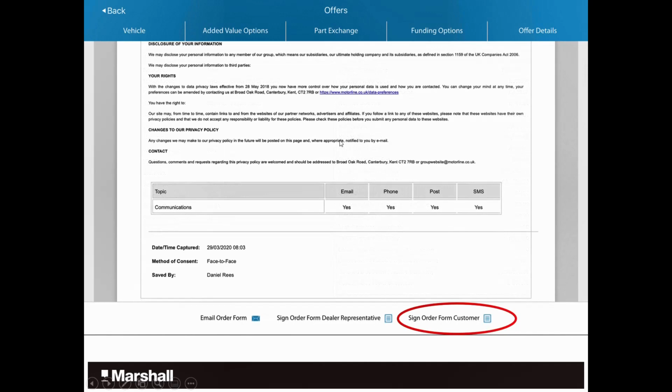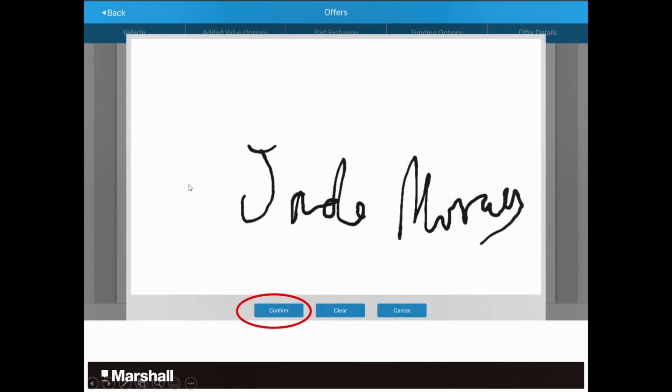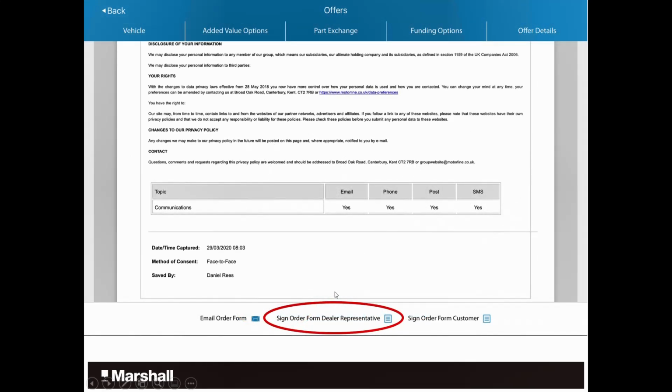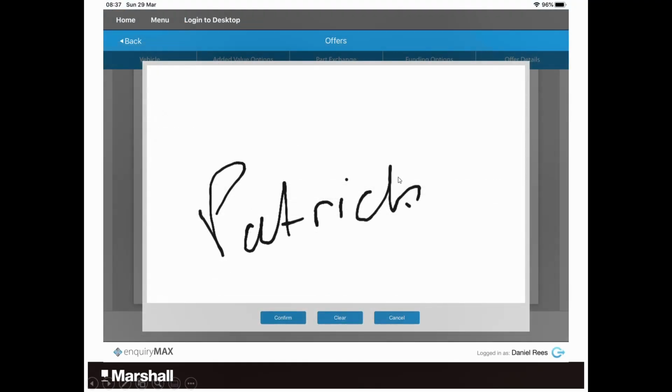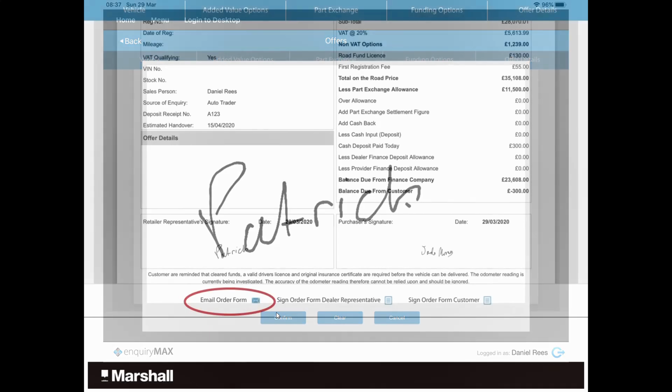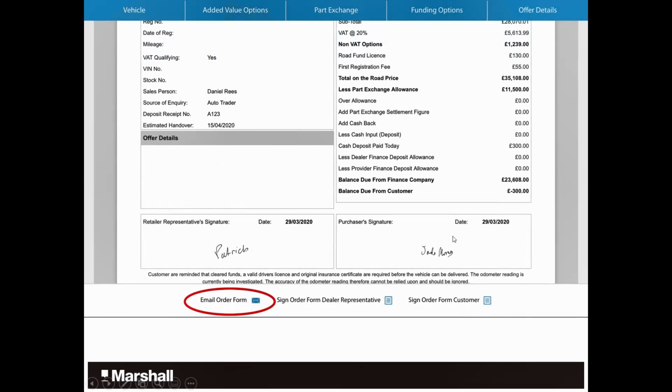Walk the customer through the information. If they're happy with it and want to sign it, click sign order. The iPad becomes a signature interface. Click confirm. Now the salesperson can click sign order form on behalf of dealer. So that's a bit of me. I'll sign that now. Click confirm. And it's now embedded onto the document.